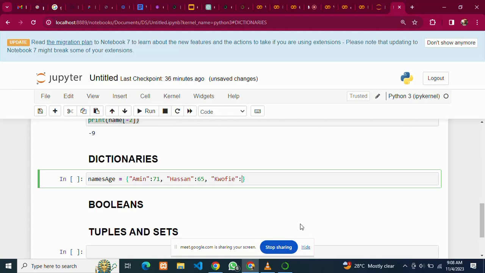colon 43. Then let me add another. Then I have another one, Efia, colon 55, comma, I have Ama, then I have colon 33. Alright, so these are the values in the what? Dictionary.